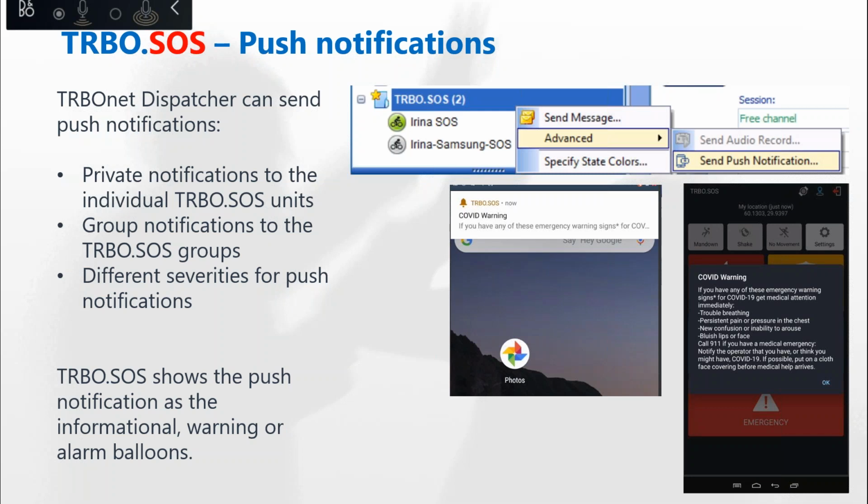Of course, it's mostly to inform about some problems like a hurricane, or maybe some problems with the weather or a blackout, or some roads are closed, you cannot go that way. So this type of communications from the TRBOnet owner to the people who use the TRBO.SOS application.